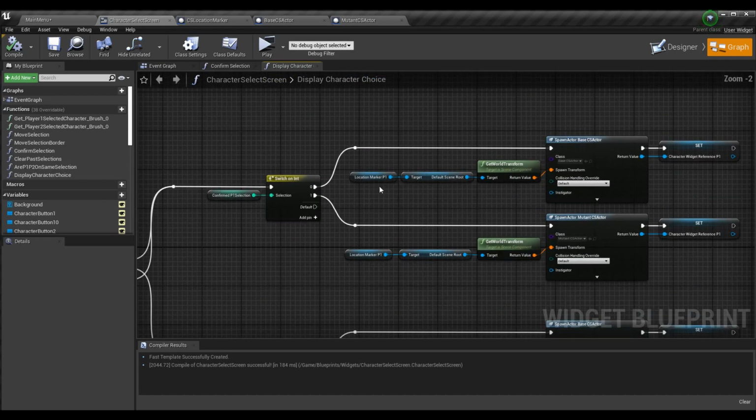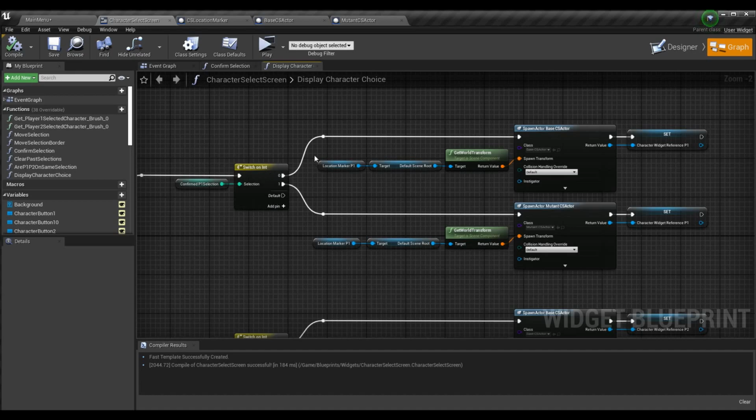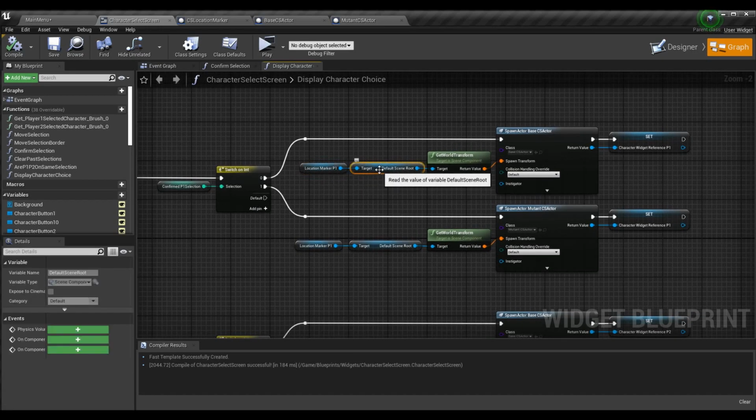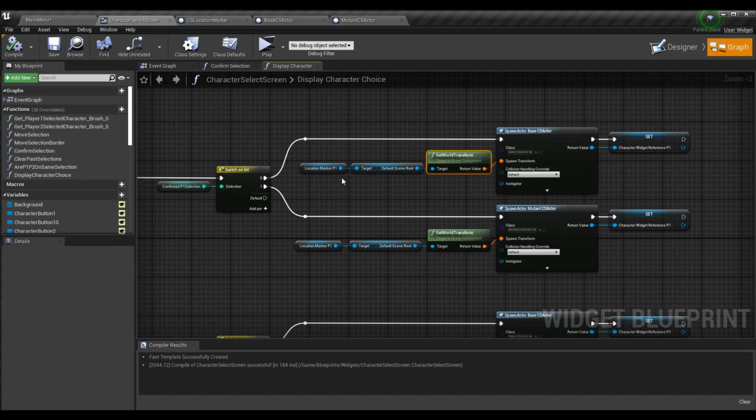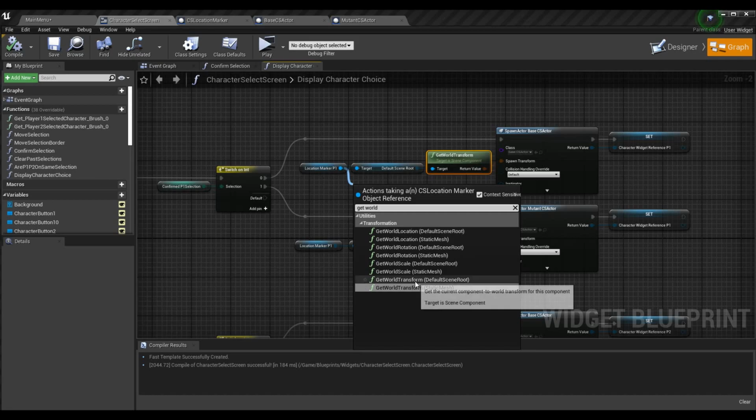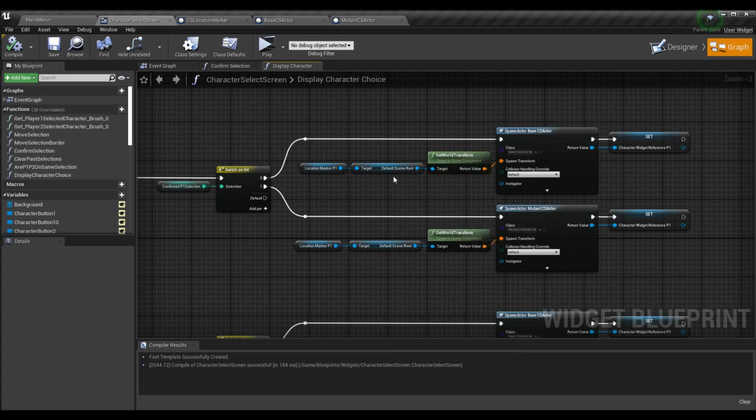A quick thing to note here is that for the spawn actor, yes, we're just spawning this class, but we do need the transform. You always need a transform to spawn an actor. So we want to spawn him on the location marker reference that we set. You can go ahead and get the default scene root and grab the transform. You can probably just get the world transform from here. There's nothing wrong with that. I went ahead and grabbed the default scene root just because that's where my tag was.